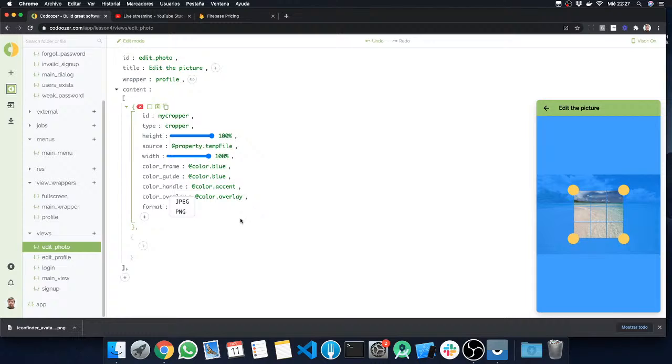But then there's another factor in order to decide. The thing is that JPEG files don't accept transparency. So if you want to have a round profile picture, then you will need PNG, because PNG files accept transparency. So if we want to have this round profile picture and see the background.